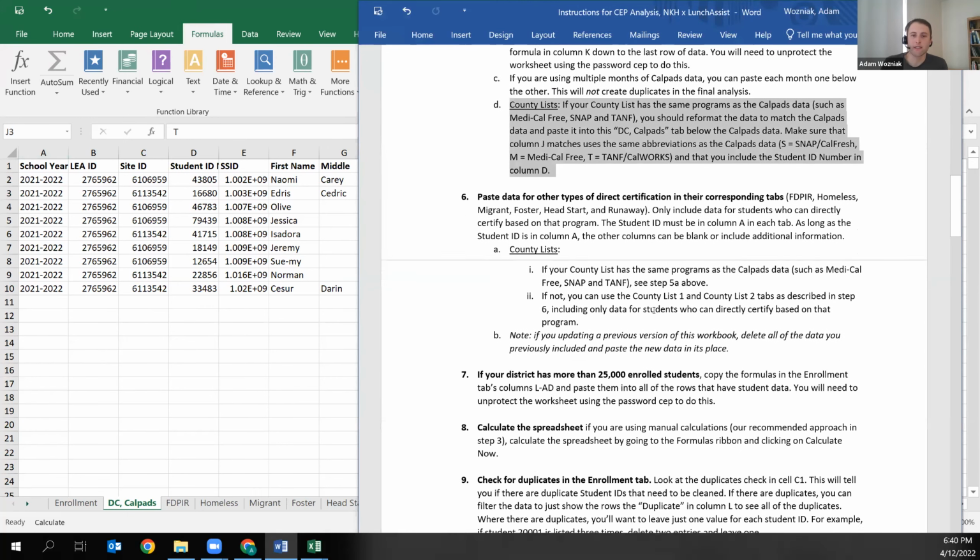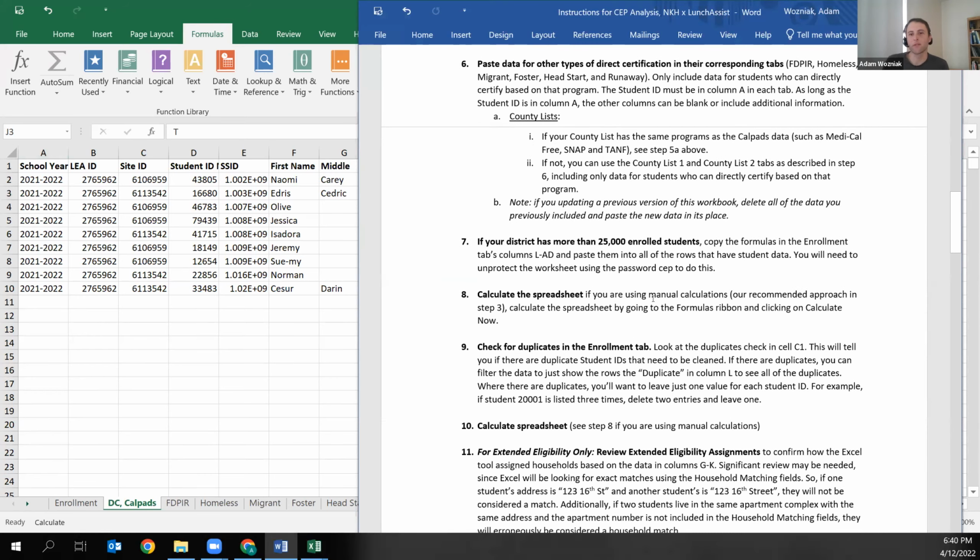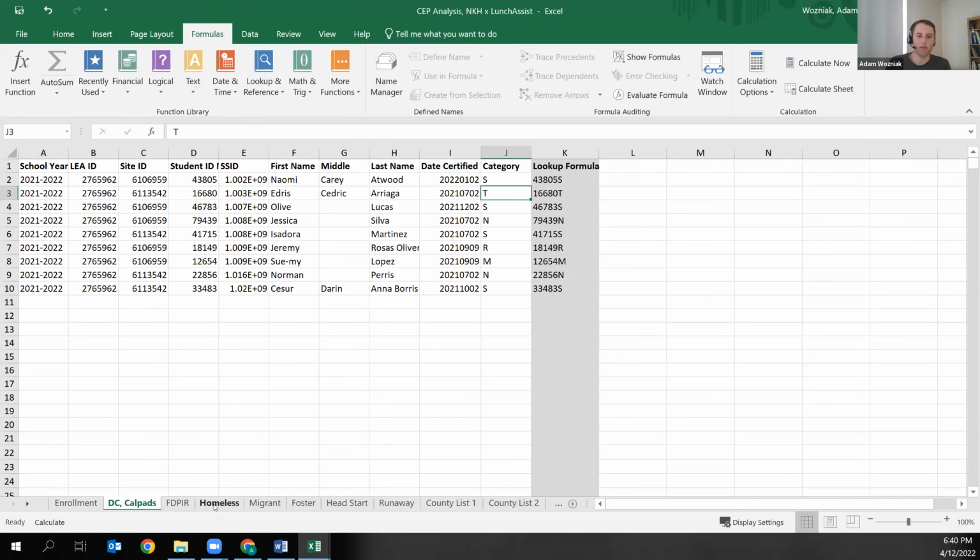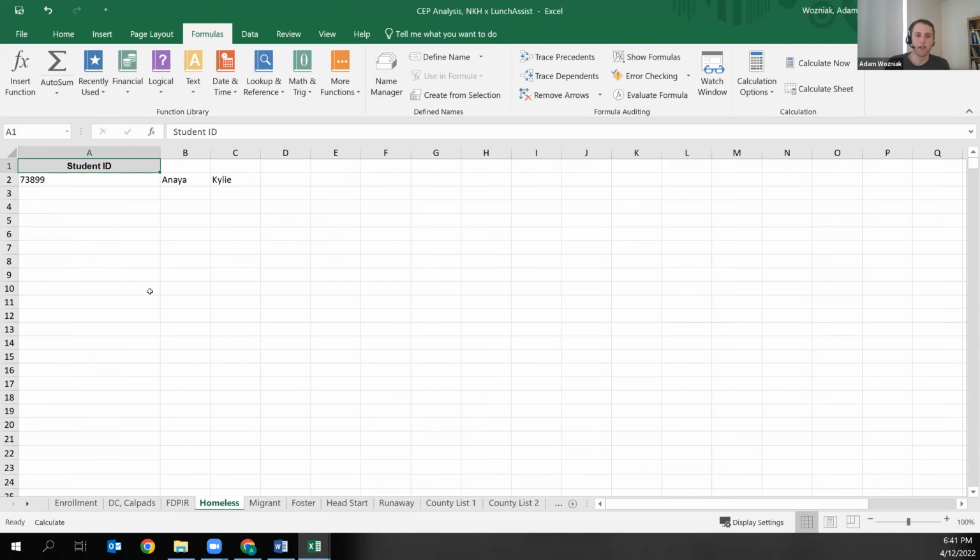When you go down to the next step, which is the different types of direct certification that aren't part of CalPADS, you'll see all of these other tabs along the bottom: Dipper, homeless, migrant, foster, Head Start, runaway. They all look exactly the same. All they have is a column A for student ID. All you have to do is make sure when you paste it in that the student ID is in column A, and you're only putting in the students who are directly certified through this program.